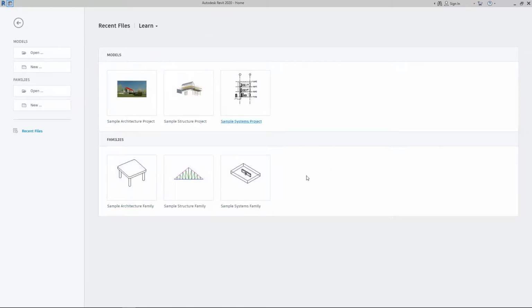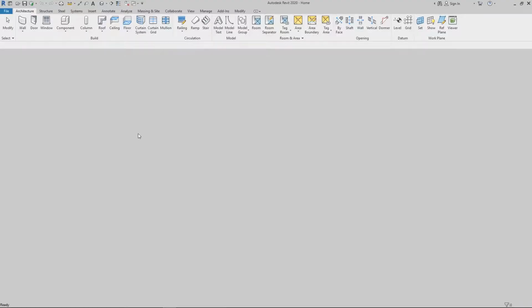and families as well. Here we can open a family or create a new one, and the same with models, which are going to be our projects. In this case, we are going to talk about the navigation inside the program. So we are going to simply click here on the sample architectural project.